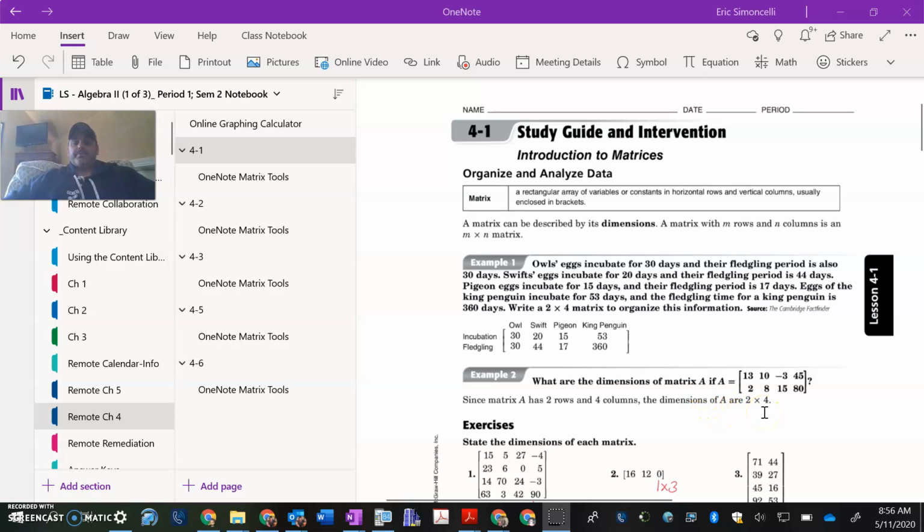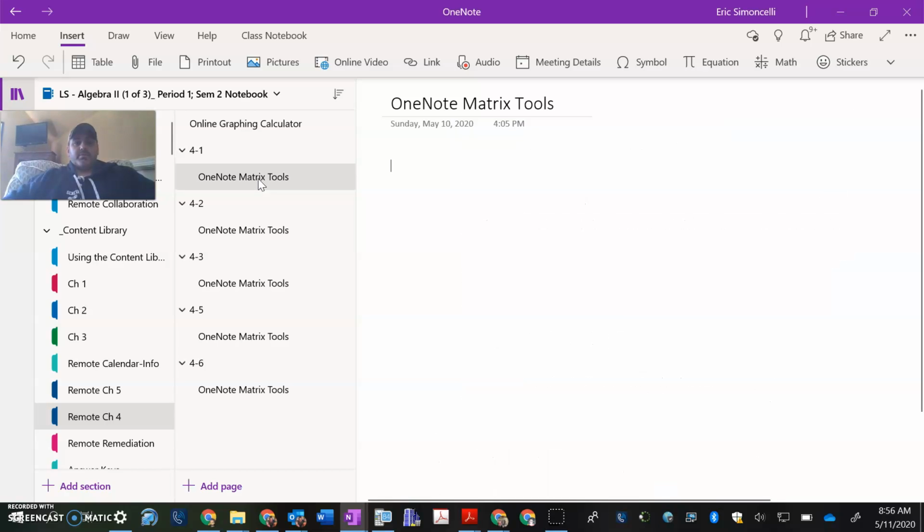I want to show you on OneNote a way that you can enter your own matrix. Then I'll bounce to eventually our online graphing calculator that you have available to you. Let me go ahead and show you here. So, OneNote matrix tools, and I'm going to make up an arbitrary matrix just to frame what we'll be doing a little bit later, setting the foundation.